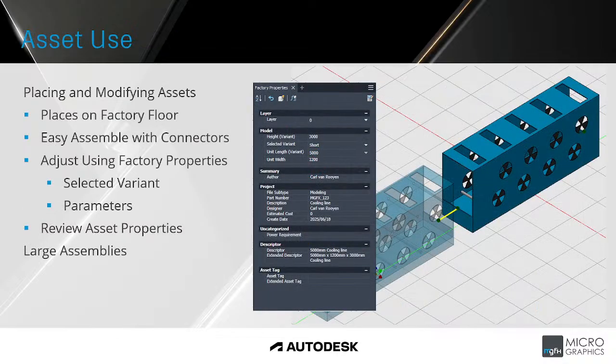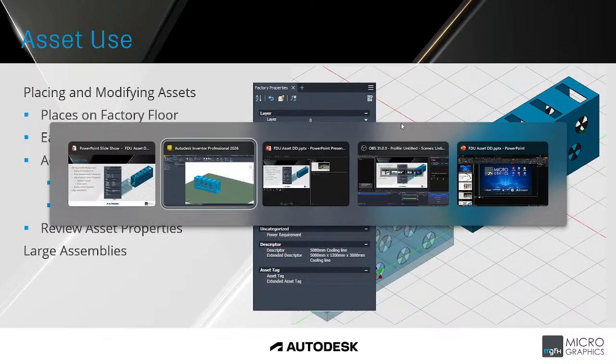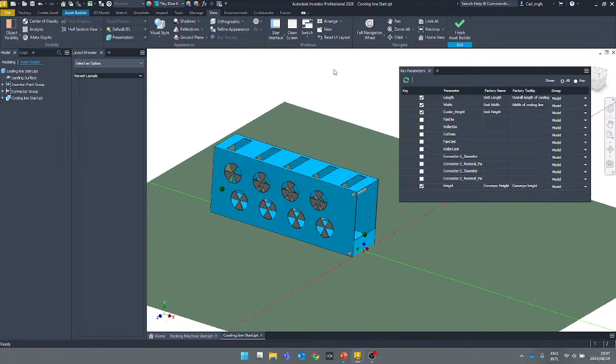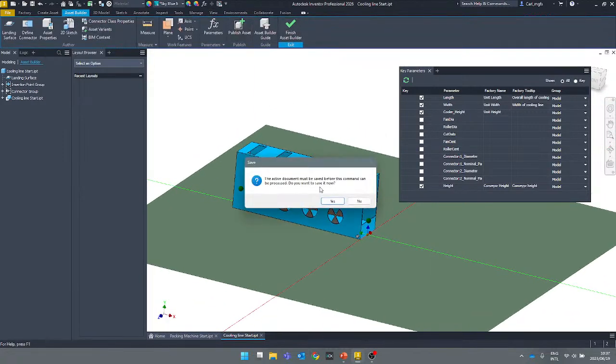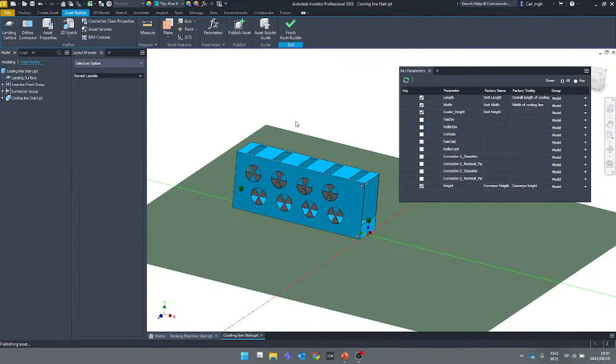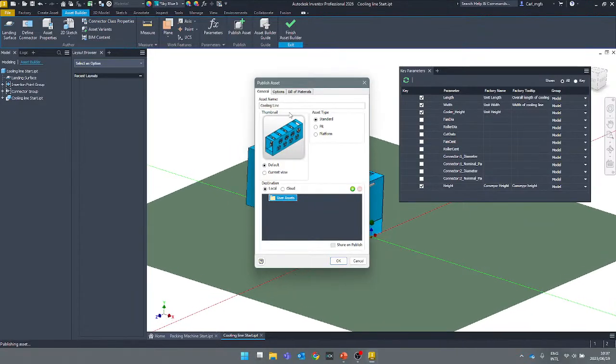Okay, so I need to go into a demo here. I see I missed the demo slide, so I'm just going to jump back in here. Very last thing here under Asset Builder is to publish the asset. It's going to prompt you to save, and we can then go through and adjust.